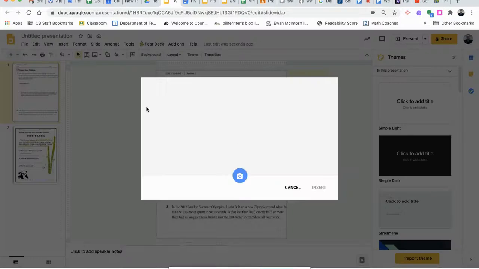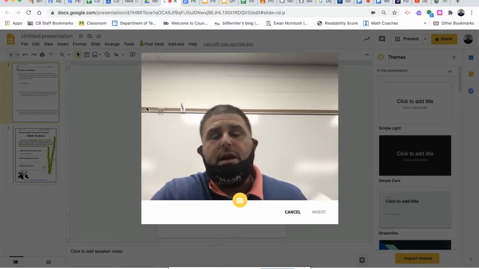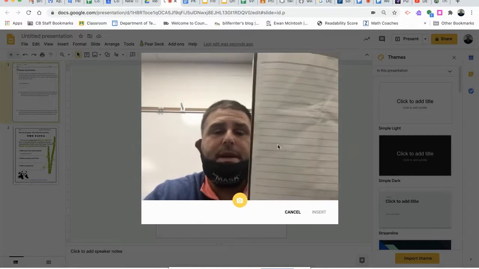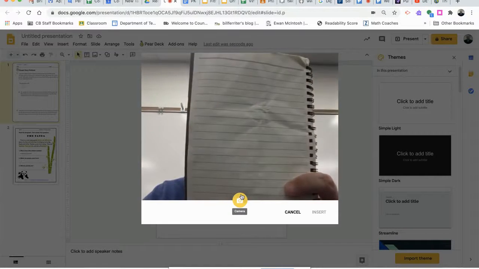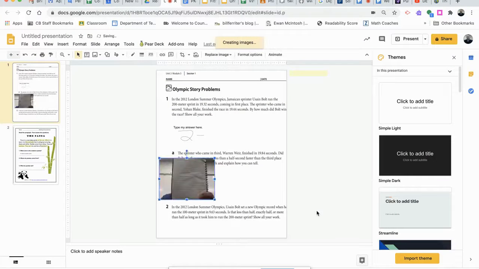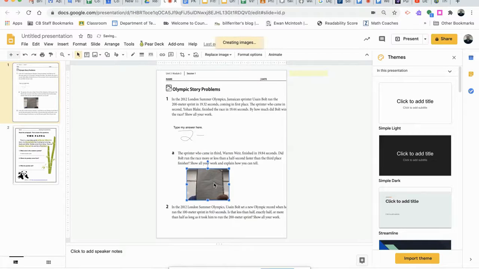When they use the camera on their device, I could hold up the piece of paper and take the image and then click insert, and then that piece of paper can be put in here and resized also, so they could use an actual piece of paper and submit that as a digital piece of work. So for math especially, sometimes it's nice to be able to see that work and to be able to write it out on paper. So this would be a way to have them do that.